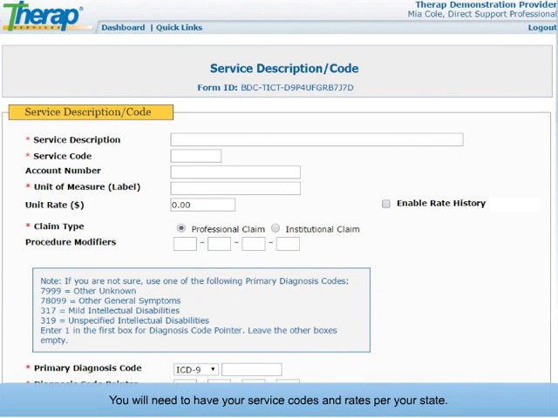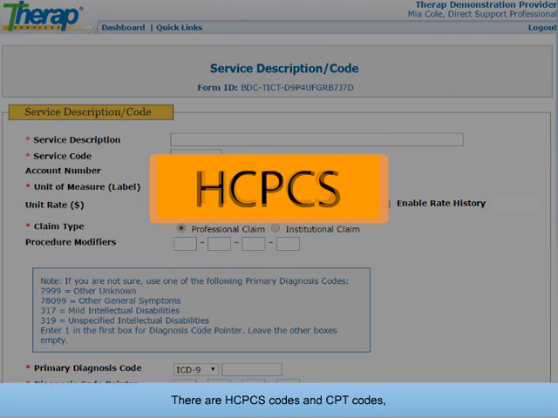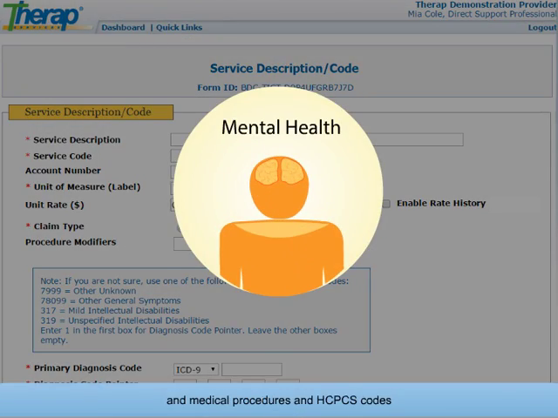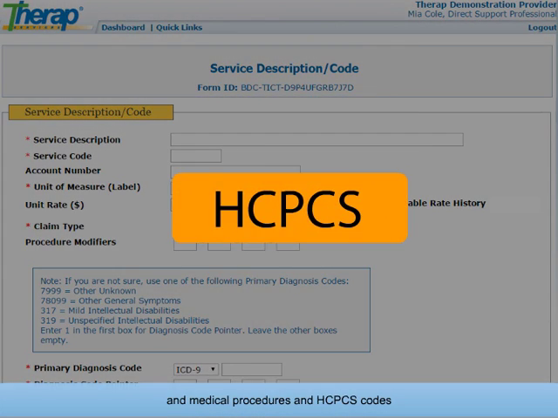You will need to have your service codes and rates per your state. There are HCPCS codes and CPT codes. CPT codes are mainly used in mental health and medical procedures, and HCPCS codes are used for waiver services.